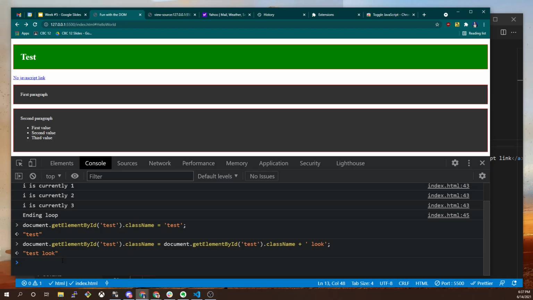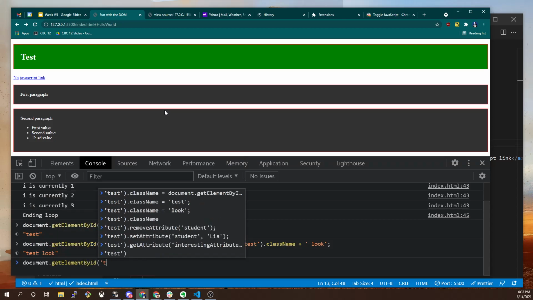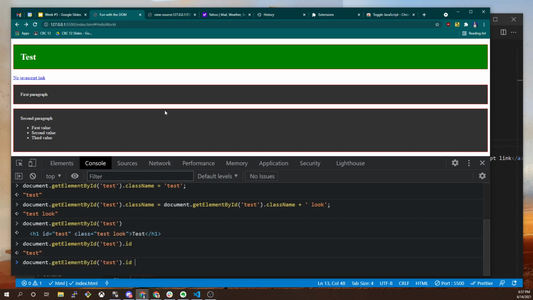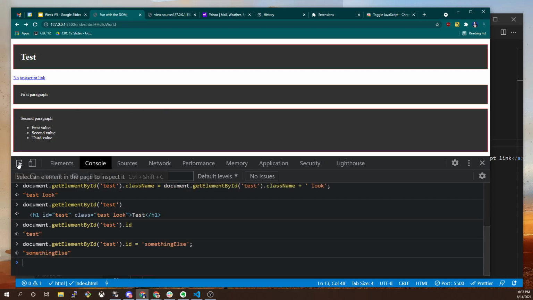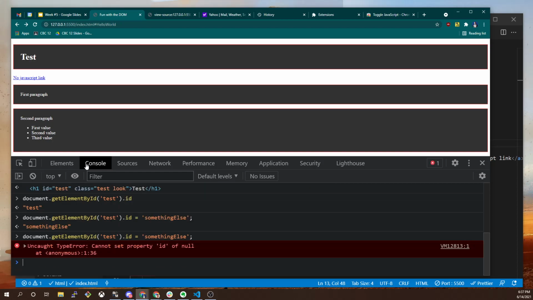Okay, got it? One of the weird ones: document.getElementById test has a .id value, which is going to equal test. So if I change this to something else, now this is an ID of something else. If I ran that same code again, nothing is going to happen because it cannot find document.getElementById test. So ID is going to be unique, but you can change the ID with the .id attribute or property of this element, okay?